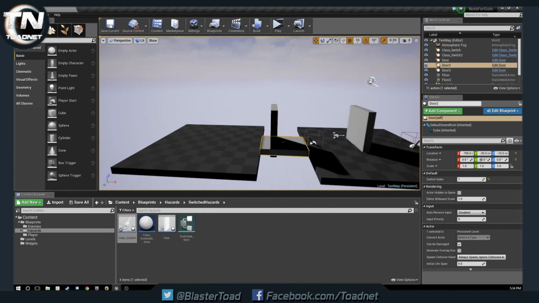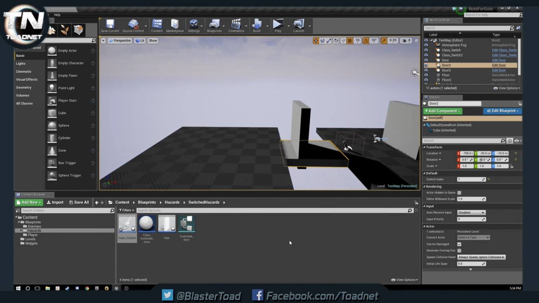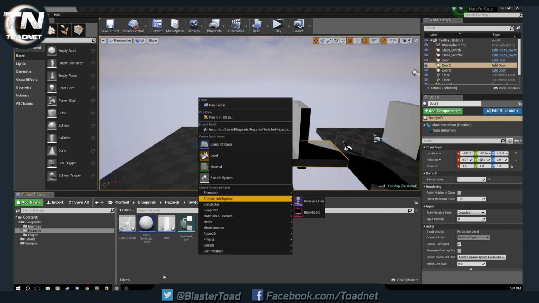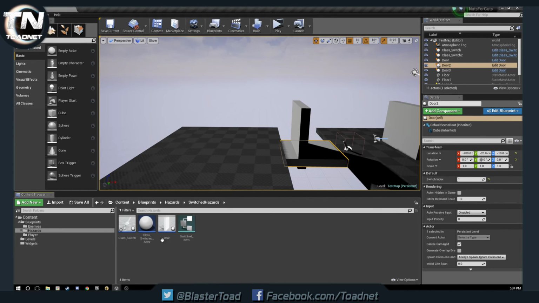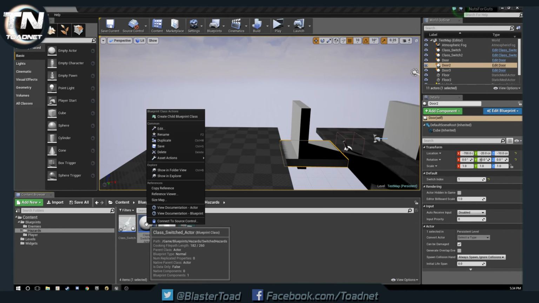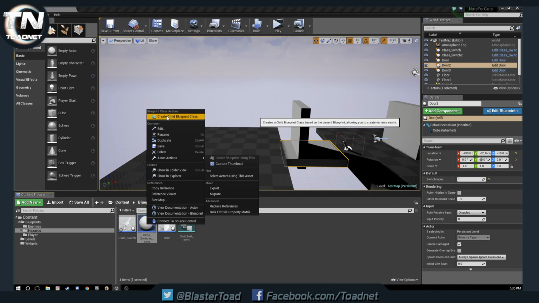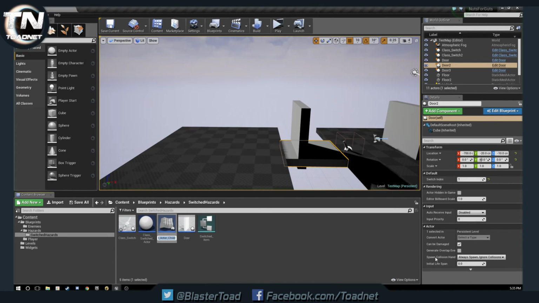Now, if that wasn't cool enough, let's do one more thing. Just like we made the door, we're going to do create child blueprint from our switched actor, and we are going to call this a boulder.